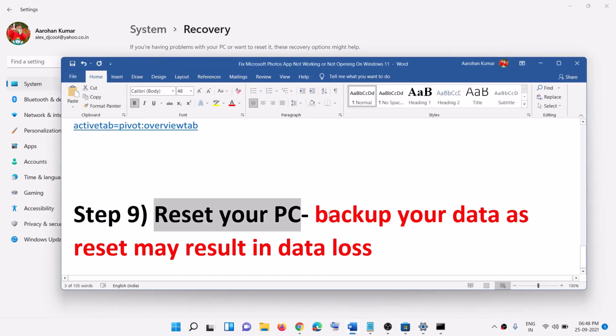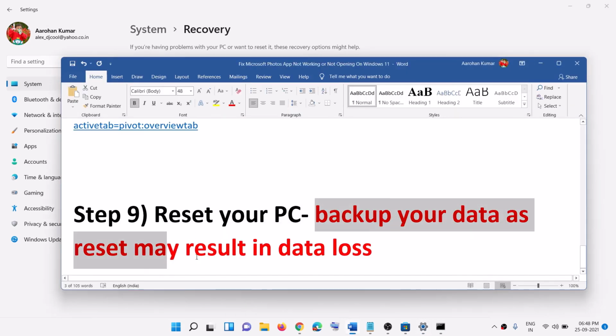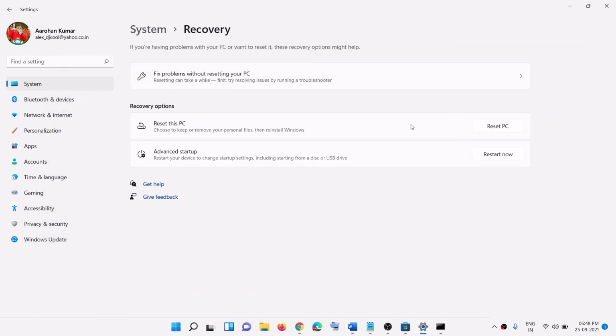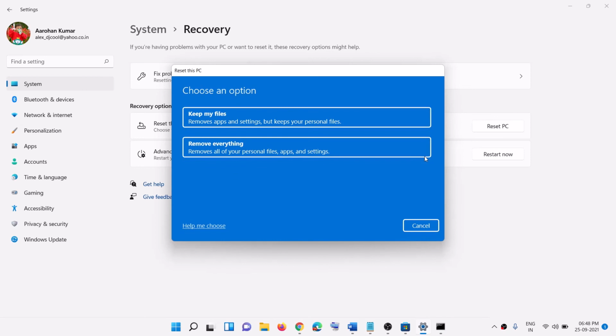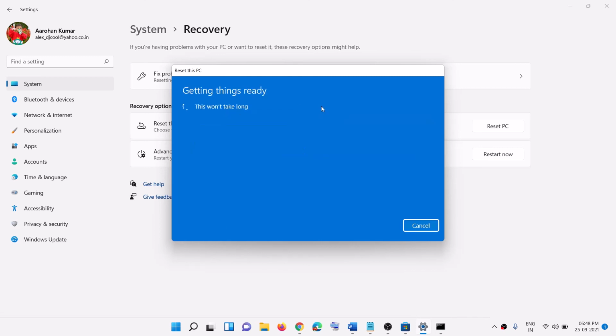Now before you perform the reset, back up your data, as reset may result in data loss. So just back up your data and then you can go for the reset. So click on Reset PC, and then here you can see two options: Keep my files and Remove everything. So you can select the option which you want. I'll select the first option, Keep my files, and then you can perform the reset.